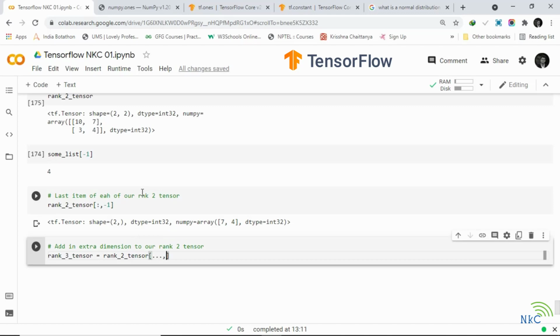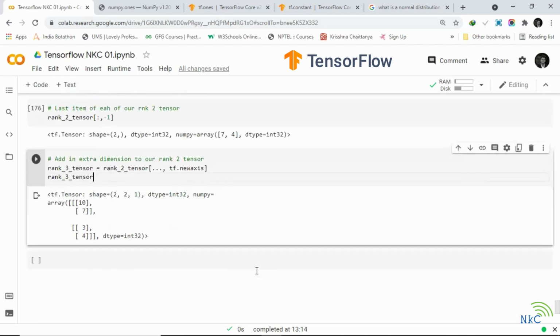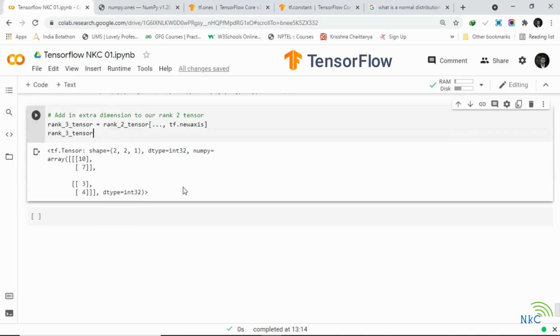Now this is a little bit fancy notation. You might have seen this before. When we go tf.newaxis, let's see what this does. We need to visualize our change. Beautiful. So you see what that did. That's now added a dimension on the end of 1.